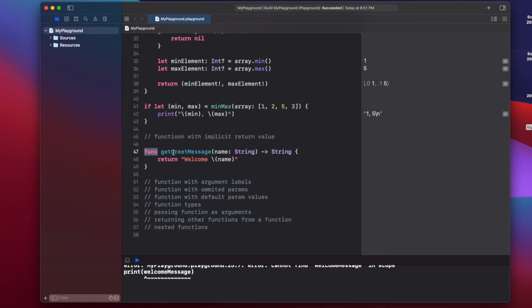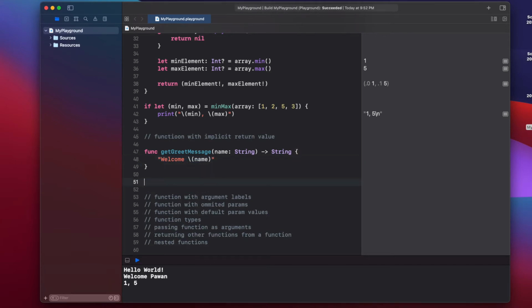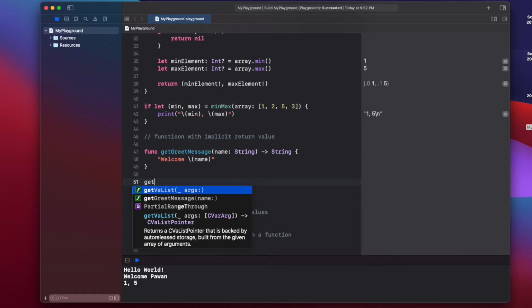So we have this func keyword and the name of the function getGreetMessage, and that takes a name and returns a string, and we are returning welcome name. So what we can do is we can drop this return from here and we can just write welcome name. So that's the return type. That's the string that we are returning from the function. But because we only have one line, we don't need to tell Swift that this is a return statement. Swift can automatically infer that it is supposed to return a string, and you only have one line in the function body. That's the function body. So it must be the return statement. So that's what implicit return value means.